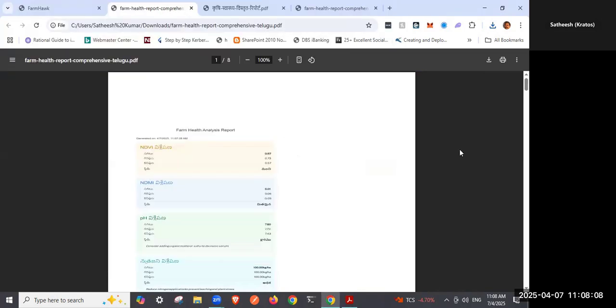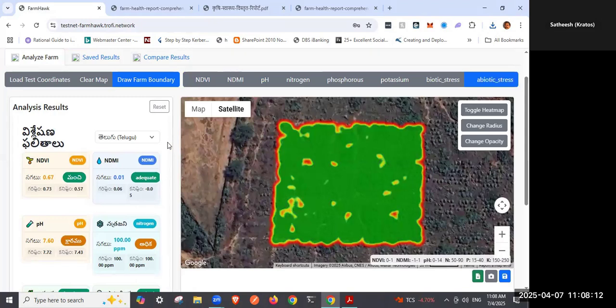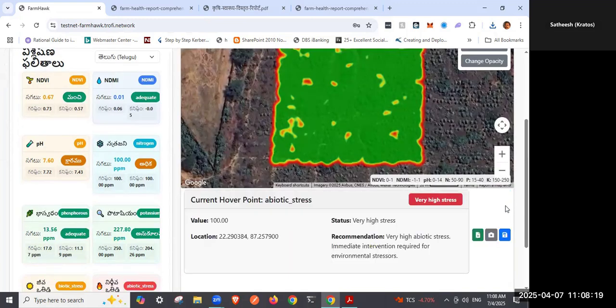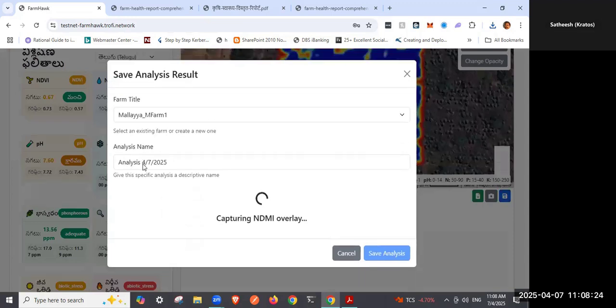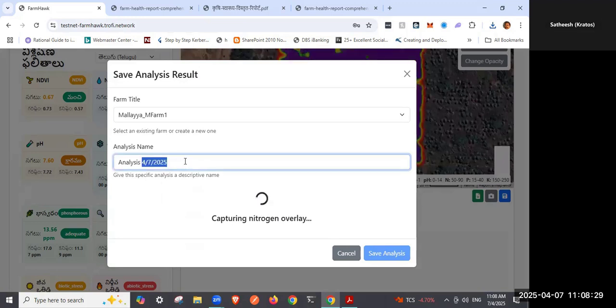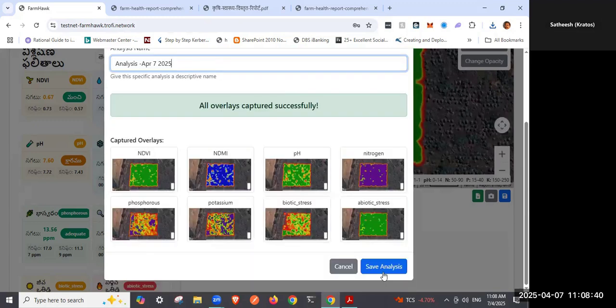That's the advantage here, that it can work even for African languages like Swahili and others. It's a highly scalable solution where we could add all this data and give it. Now, the next thing is that you can start saving these results as well. This result as of 7th April, just save it as April 7. Now save this analysis.